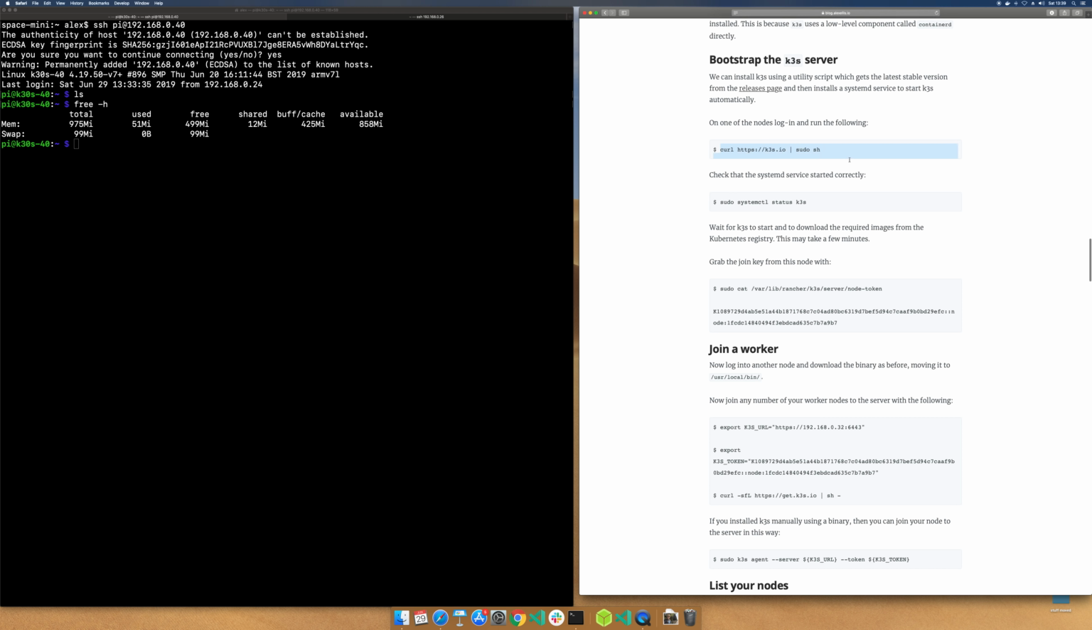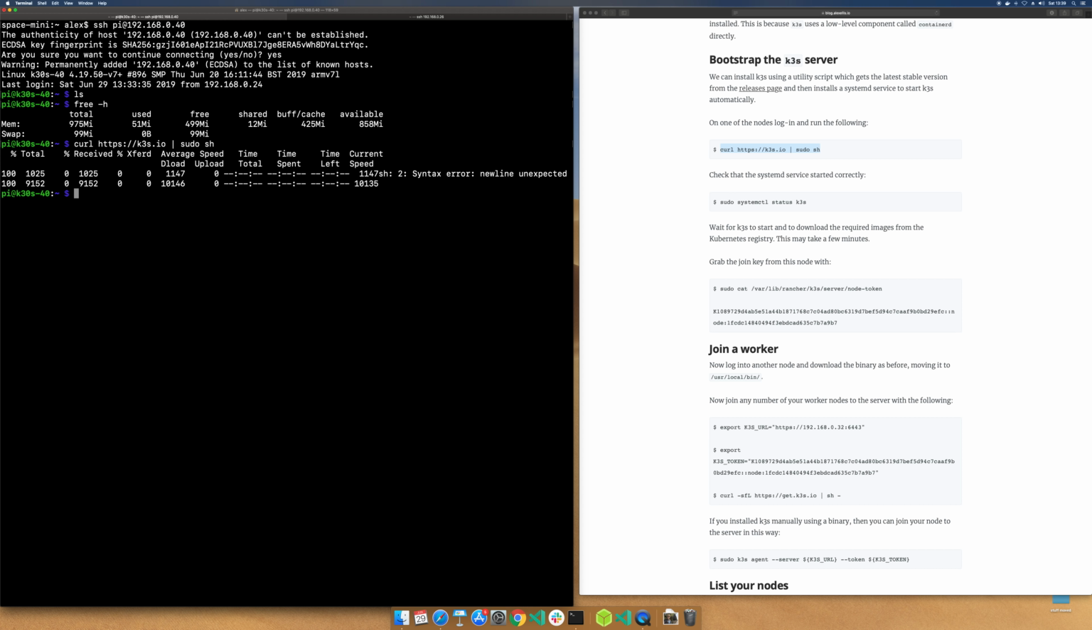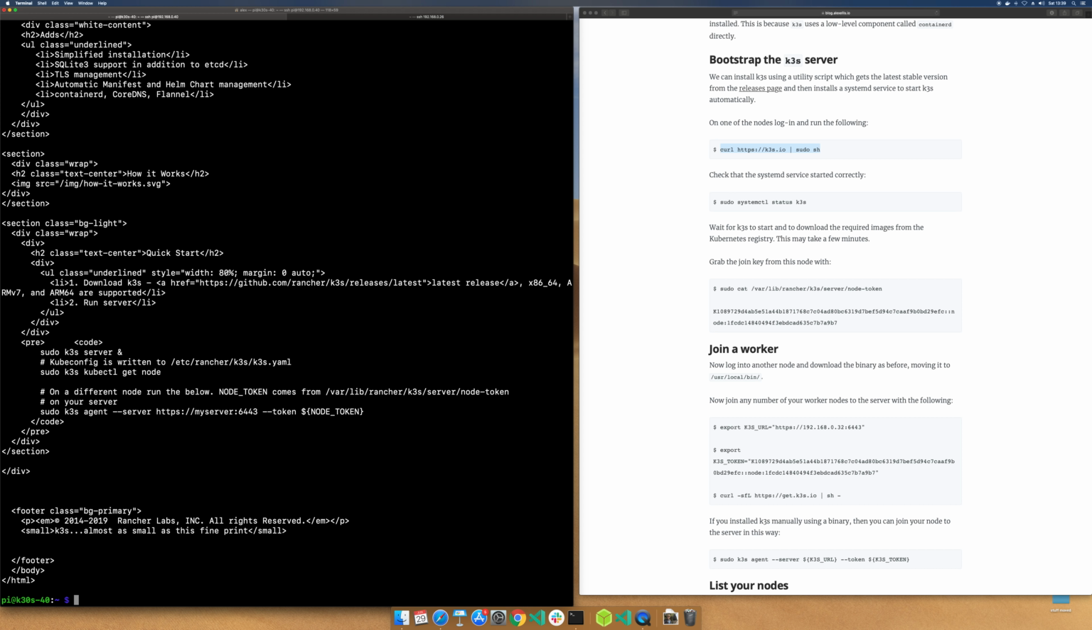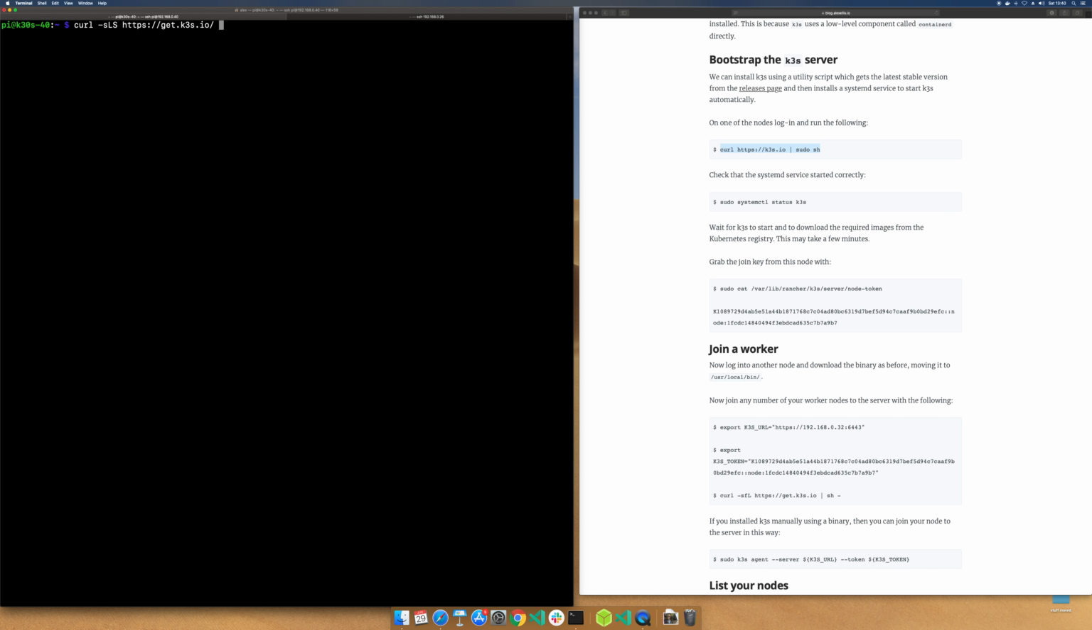We now want to bootstrap K3S onto the Raspberry Pi, and we can just see how long this particular step takes. Interesting, perhaps we're missing something here. That's great. Obviously, is that a bug in my blog post? It should be get K3S. Okay, we'll get that fixed.